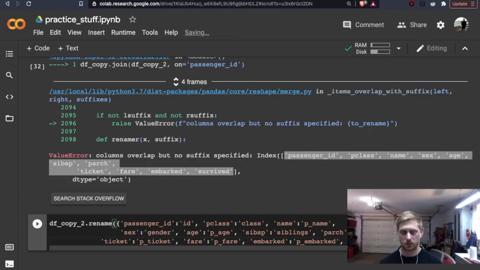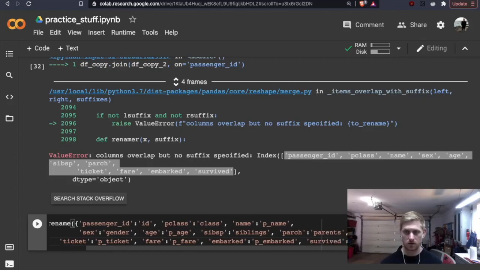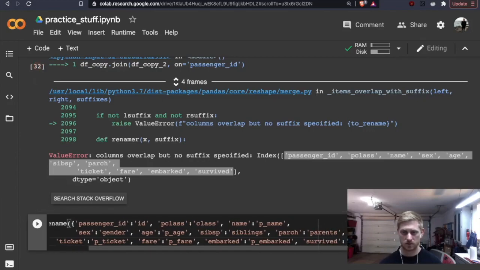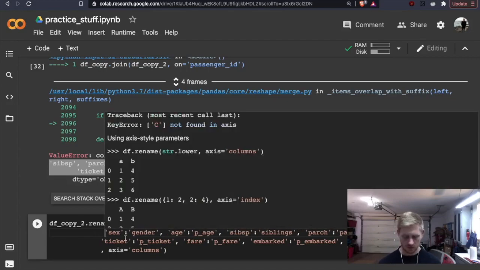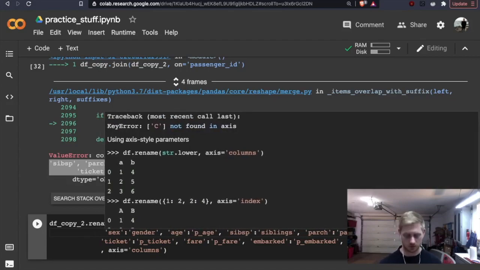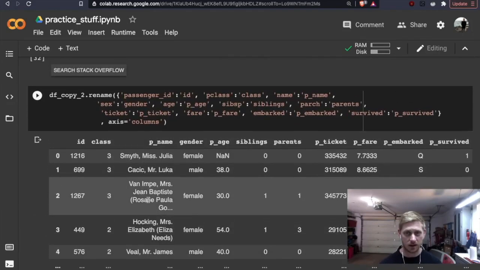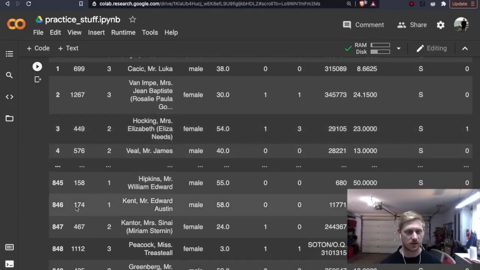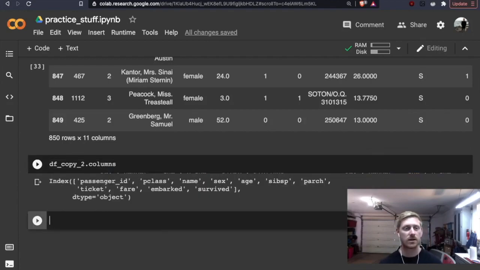And then from there, it'll be axis equals column. Let's see if this will work. So rename, and let's see. We did not get an error. Oh my goodness. Okay, so now all these are done. Let's review what the column names would be, just to make sure that they were changed, and they weren't.